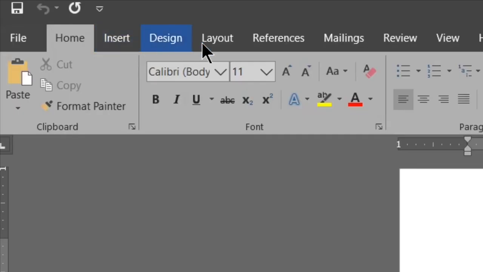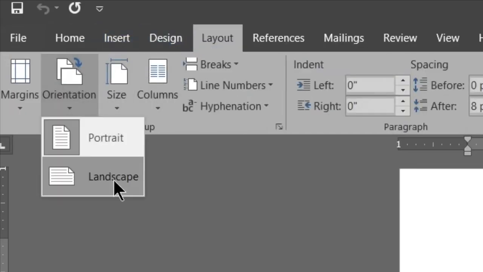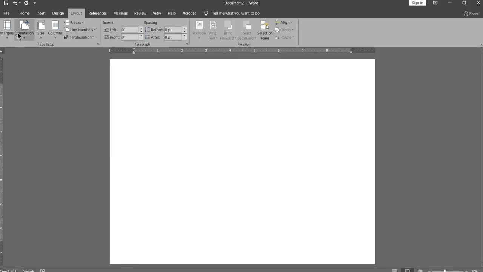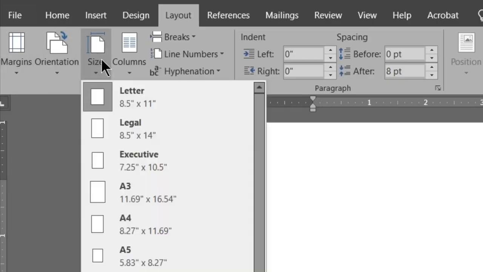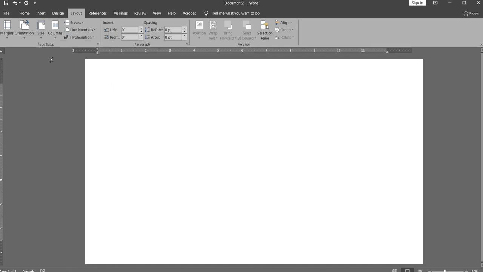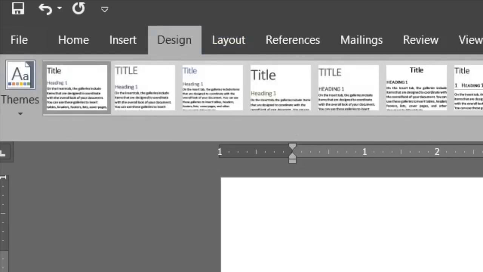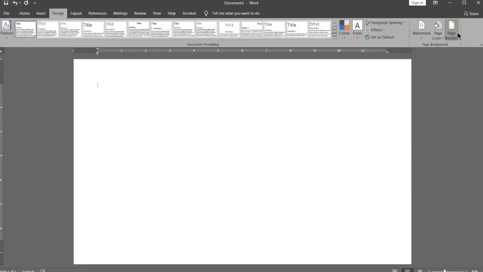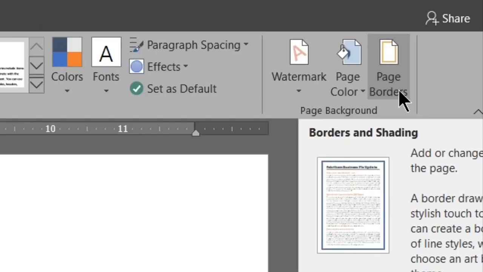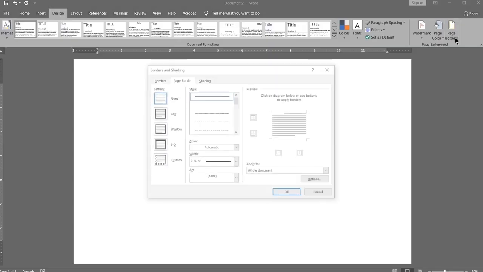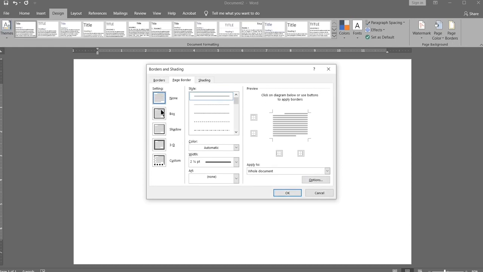Here's a fresh, clean page. I'm gonna go to layout, and I'm gonna change the orientation to landscape so that the page is sideways. I'm also going to change the page size to legal so that the paper is longer and fits better on my screen. Okay, now in design, I can choose page border, where I can choose a border for my page just to keep everything collected and looking neat.